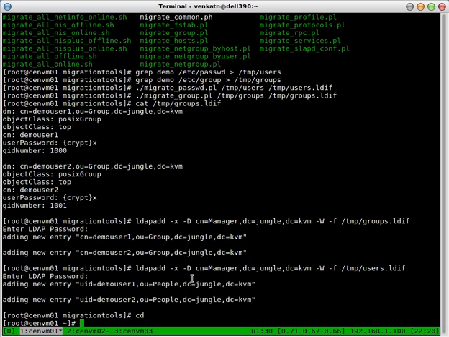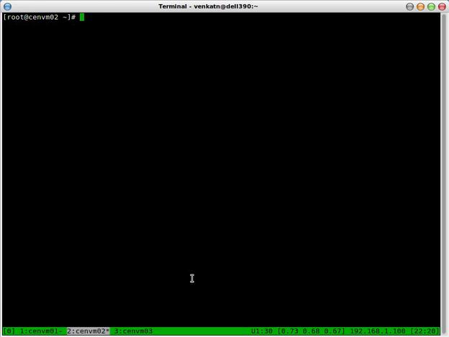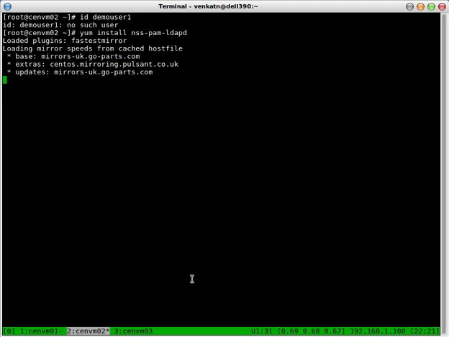The server is configured. So let's go to centvm02 and set up LDAP authentication on this server. If you look at id and search for demo user 1, you won't see it, because it's not a local user. It's a user that exists in the LDAP directory. So we need to configure LDAP authentication on this server. For that, you need to install the nss-pam-ldapd package.